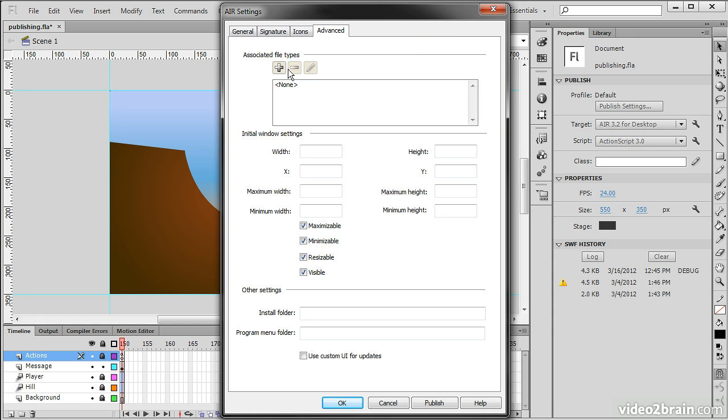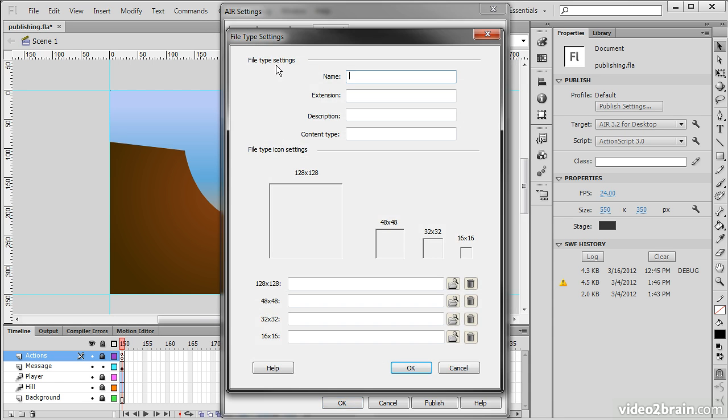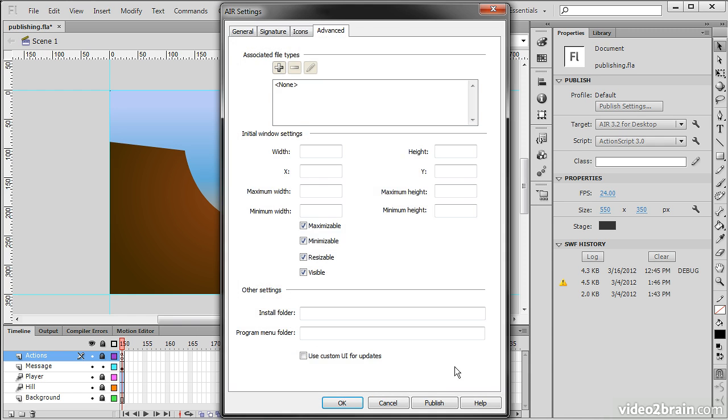In the advanced settings, we can associate different file types with this application and provide file type icons for each one. So this is pretty interesting. If you're running an application where you've got like a certain file extension that you've created for that application, you could actually have the file associated with the application. And what would happen is that every time anybody would double click on that particular file extension, it would open up your Air application. So pretty cool.